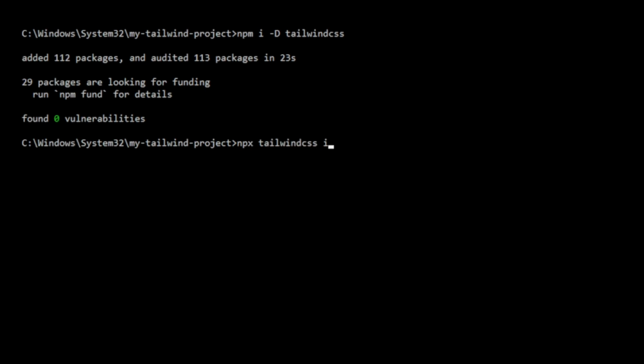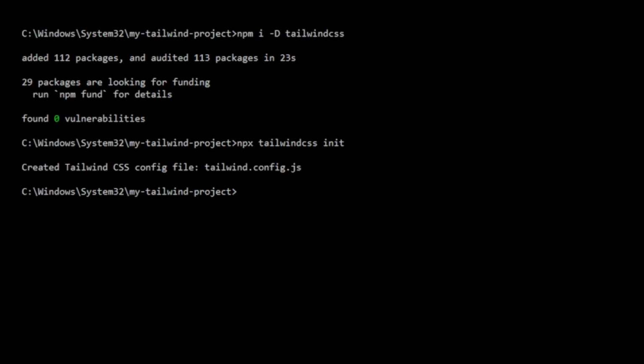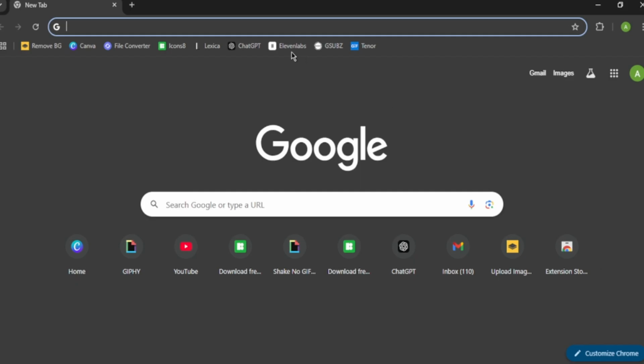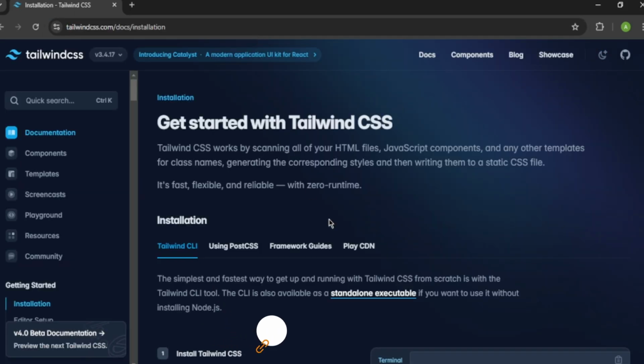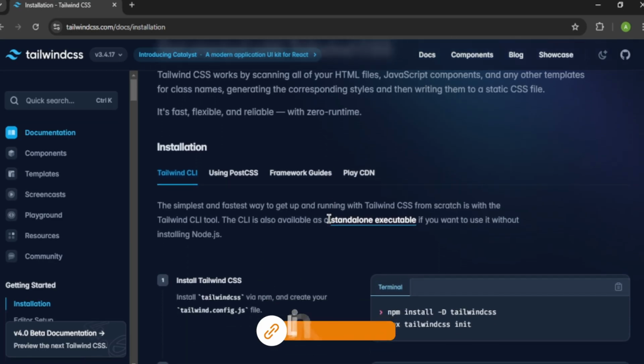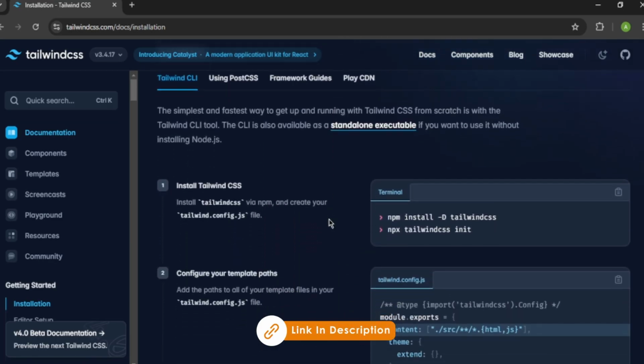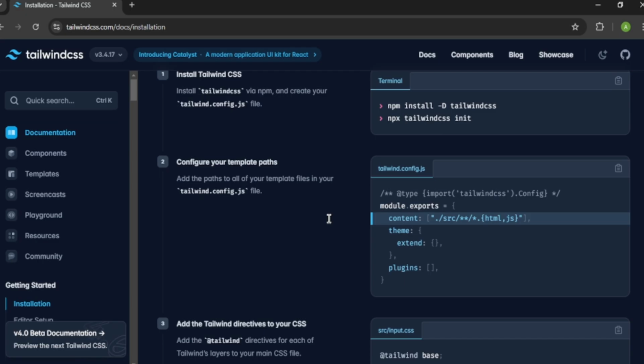This creates a tailwind.config.js file where we can customize our Tailwind setup if needed. According to the TailwindCSS website, after installing TailwindCSS, there are additional steps needed to make it work properly in a project. Let's go through them in a second.